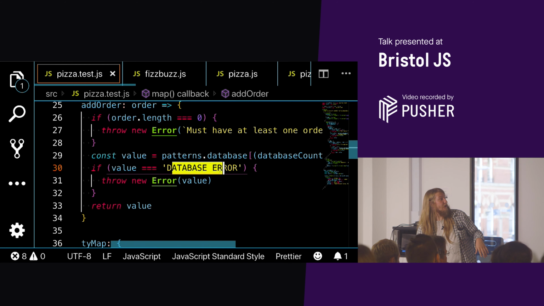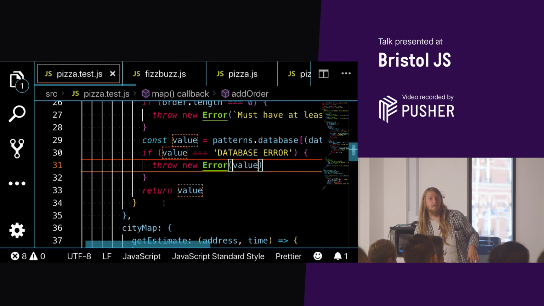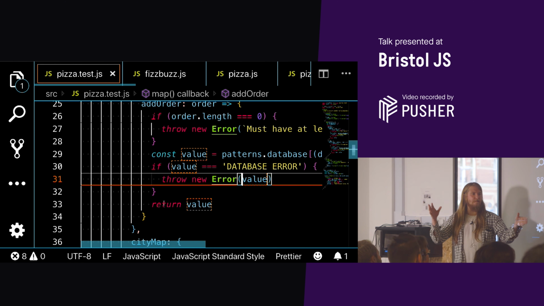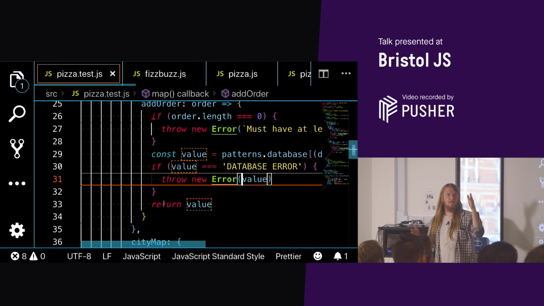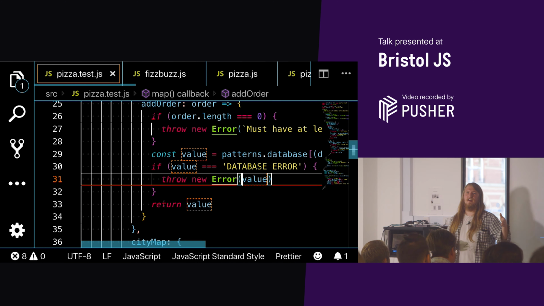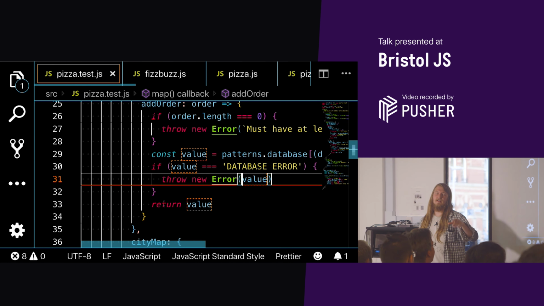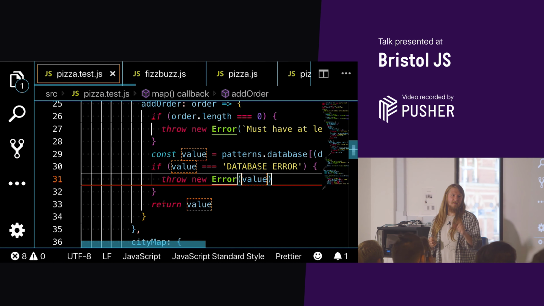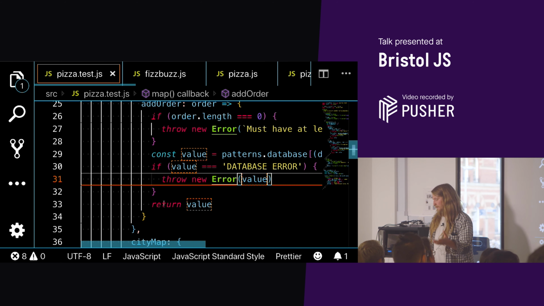If it turns out it's a database error, throw an exception, else return the value. Okay, so let me explain what that would look like. Every time you generate, let's say it's an array of 10, 15, database error, undefined. First time the database add order function is called, it's going to return 15. Second time it's going to be 15. Third time it's going to be database error, and the fourth time it's just going to return undefined.